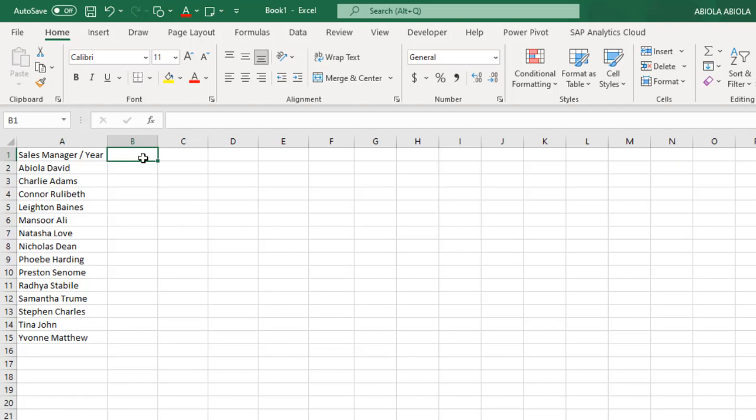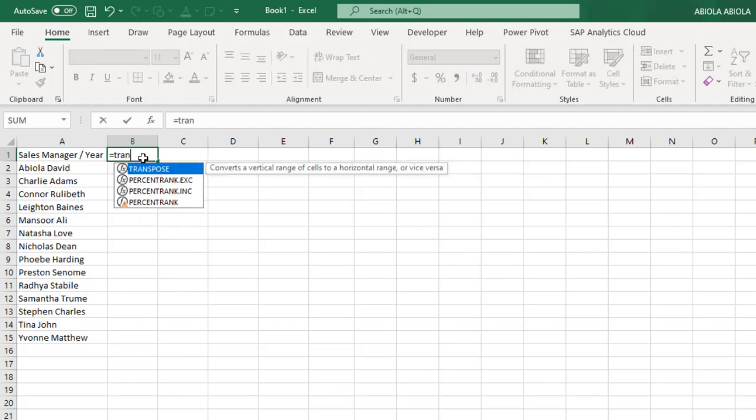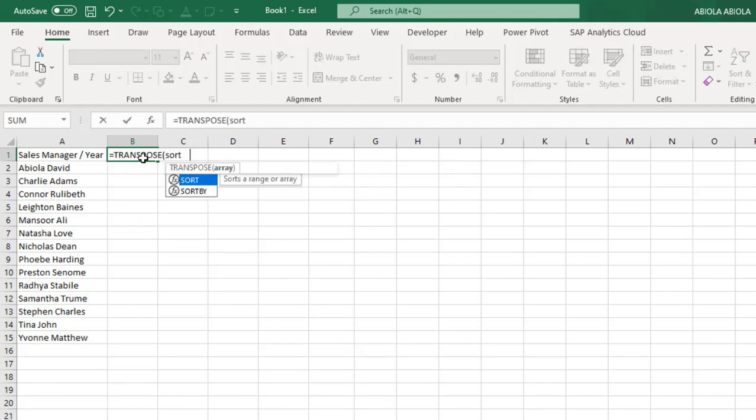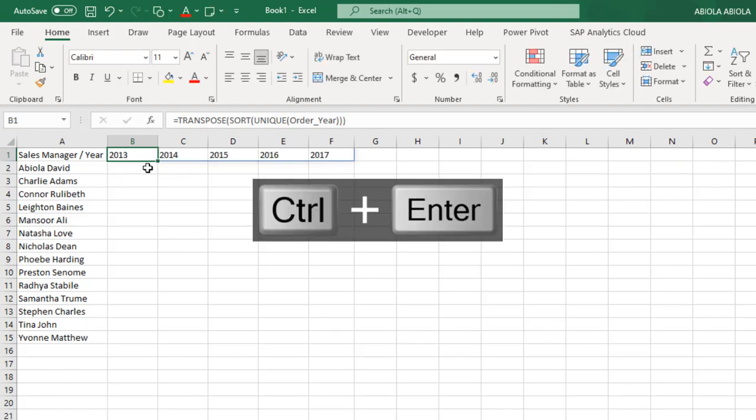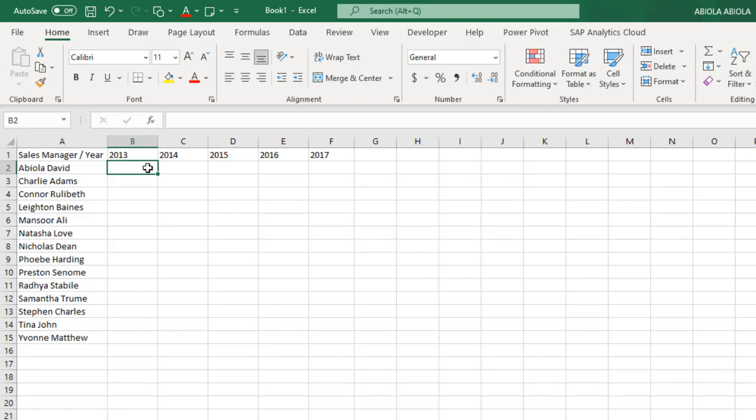And because of that, I'm going to use TRANSPOSE with the SORT and UNIQUE functions. So equal sign TRANSPOSE, and then type in the SORT and the UNIQUE. And then I'm going to recall the named range, and then I close the parentheses three times, Control Enter. And that gave us 2013 to 2015, which speaks to the neighboring columns, and the sales manager speaks to the neighboring rows. So let's use the powerful SUMIFS function.